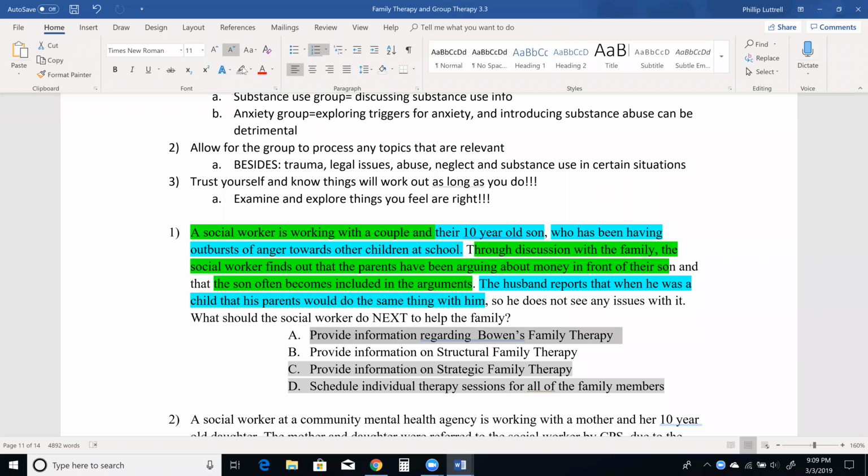So the best answer here is going to be Bowen's. Why? Because it's triangulation as well as intergenerational. This is what his parents have done. He's projecting it onto his family and then it's perpetuating from there. So it is boundary issues, but it's also deeper than that.